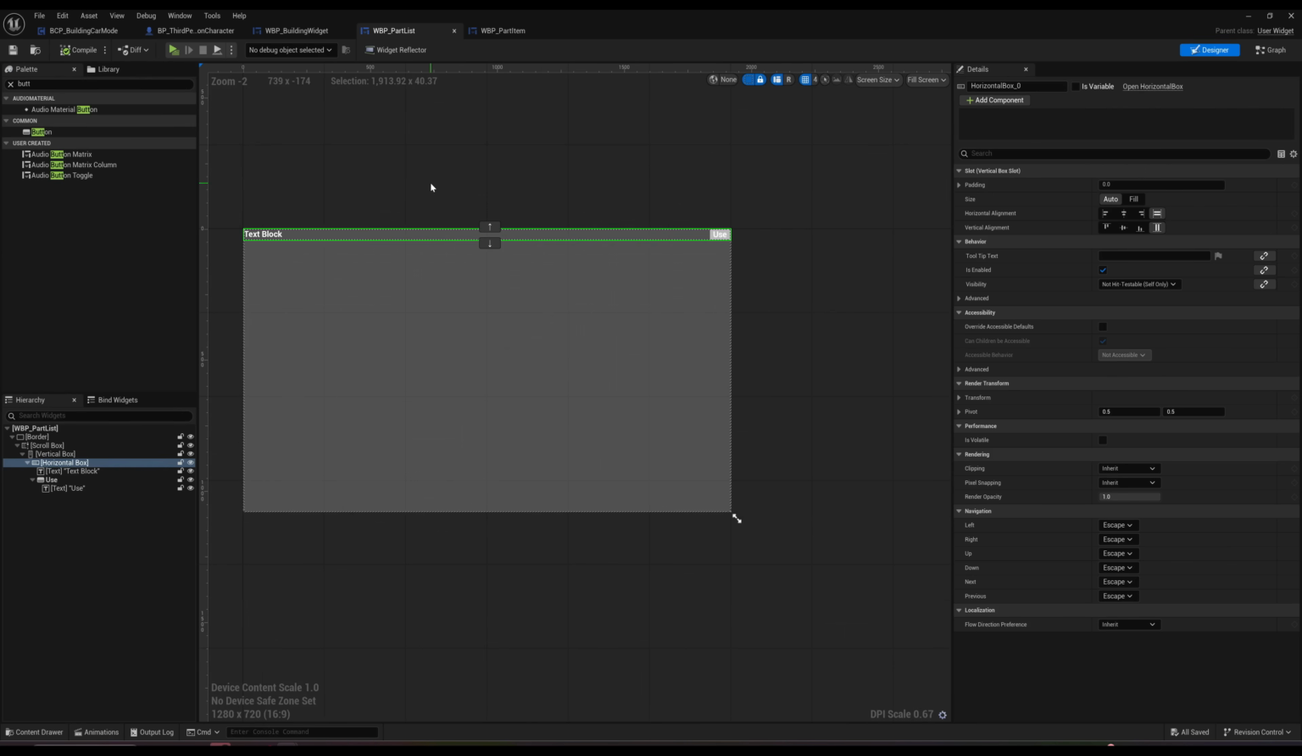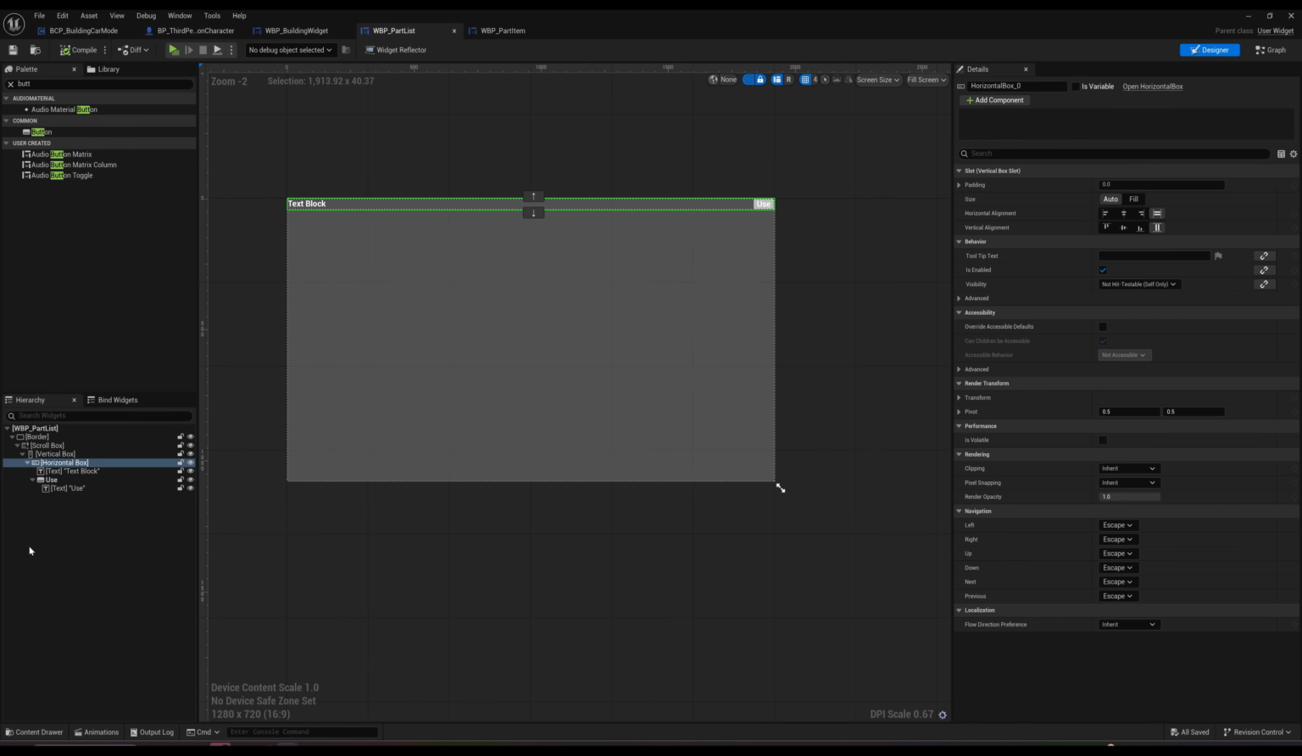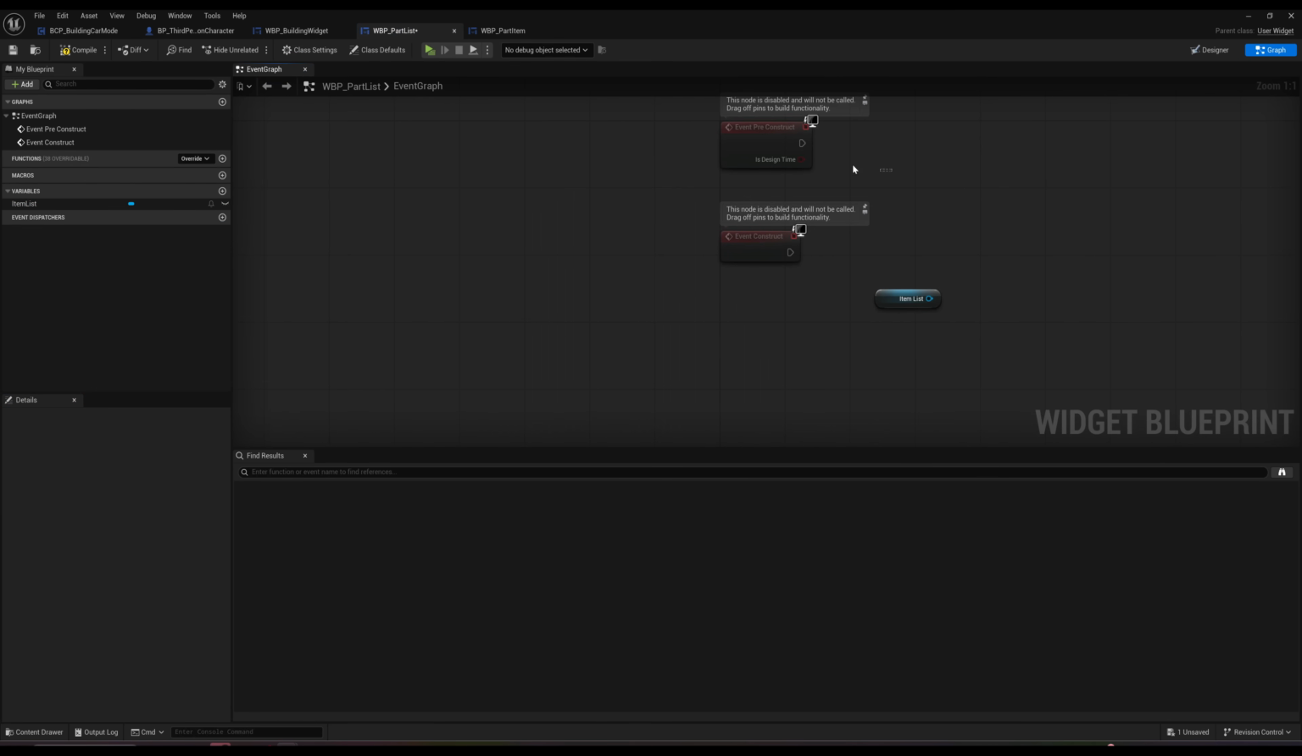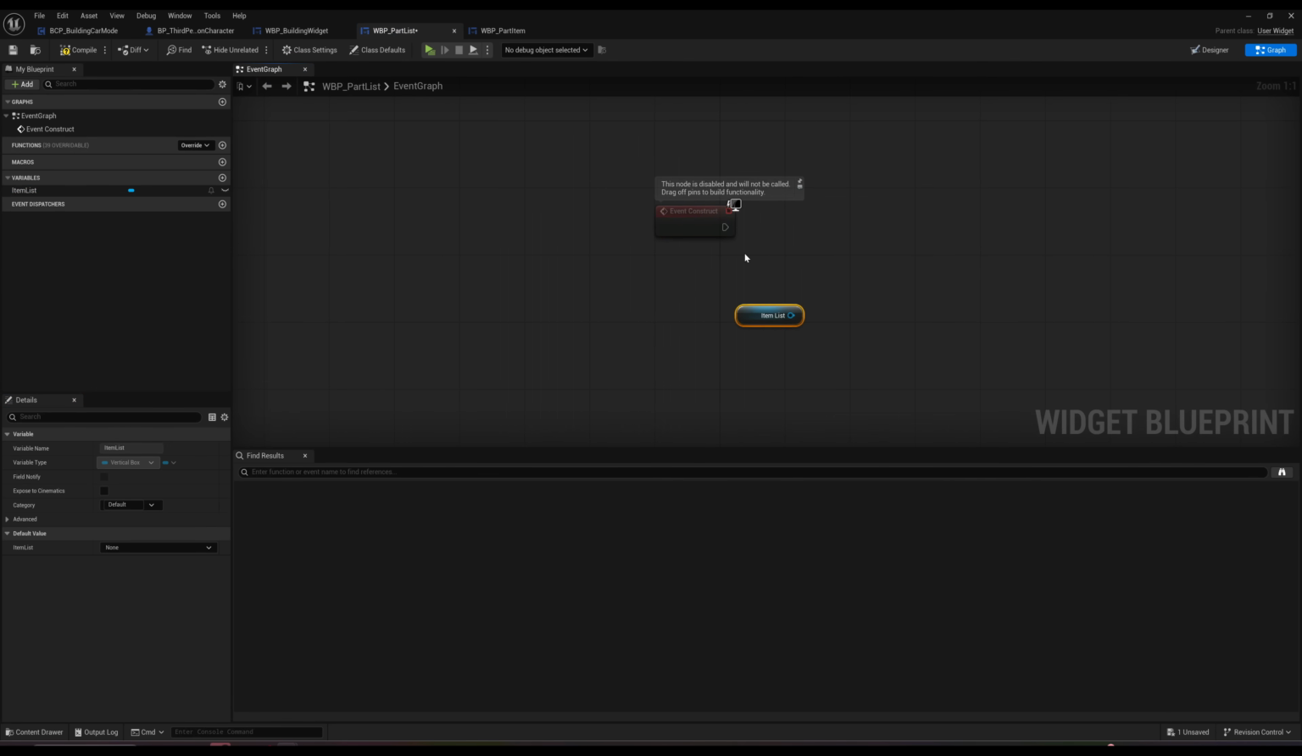Now we're gonna go back to our part list here, right? And I can delete this stuff. And the vertical box, I'm gonna call this item slot or item list. Make sure it is a variable. Compile and save that stuff. Let's go back to our graph. Let's go back, get our item list. We can do this on the Begin Construct.